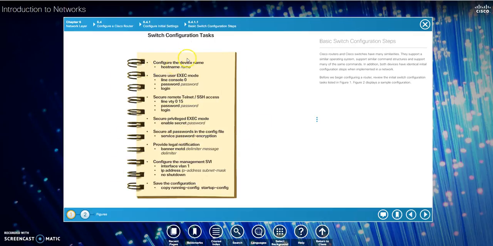Just a couple more things. Initially, give it a name. Line console 0, so you can put a password in and turn that on. Again, VTY is for the auxiliary port. Again, put a password and turn it on. Enable a secret password for your privileged exec mode. Encrypt all your other passwords, which is these two here.